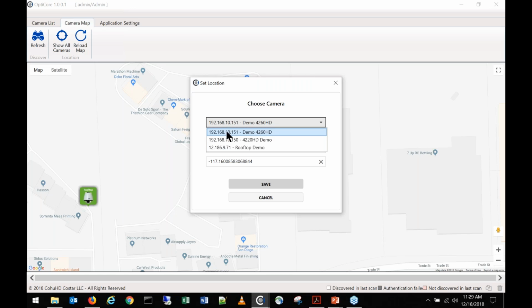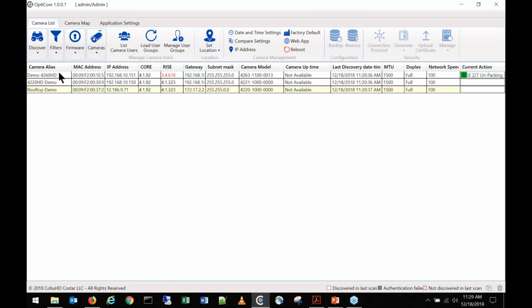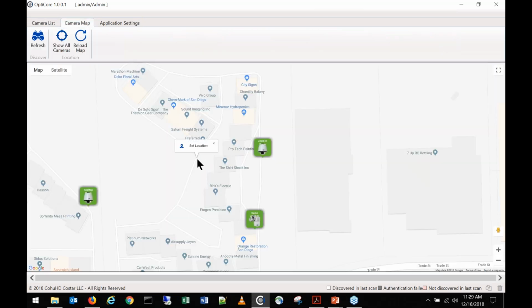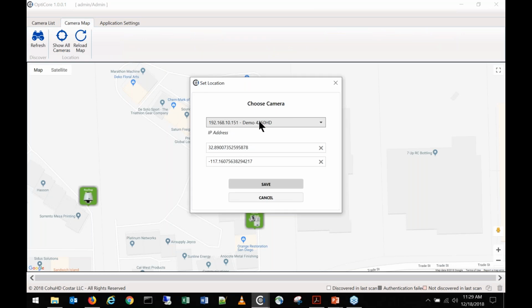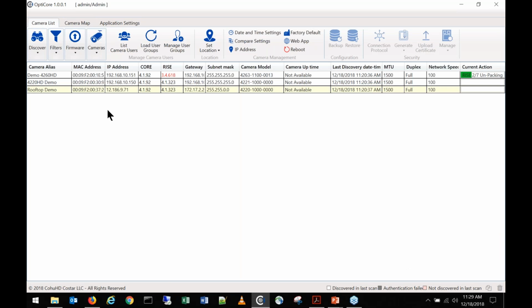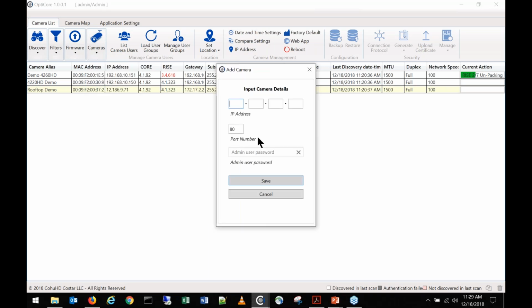Now, if you're noticing the list, you'll see an IP address and then a description. That description, simply put, is the camera alias. So in the event that you don't have a camera alias, when you go to add a camera, you'll just see an IP address. So it may make more sense when you add your cameras to add that alias right away, so you're not just looking at IP addresses. As an example, I'll show you what that's like. We'll add one more camera.